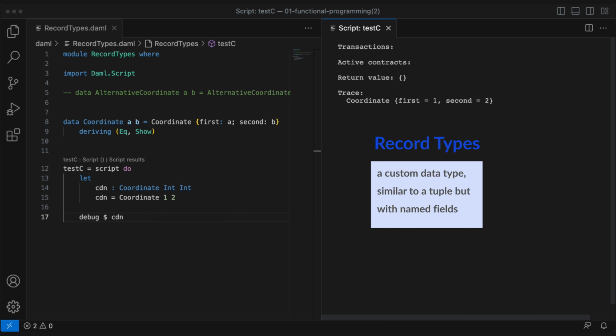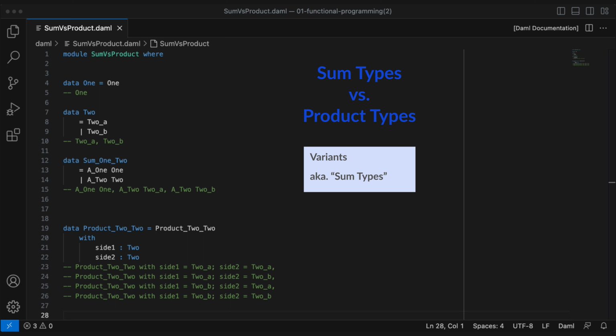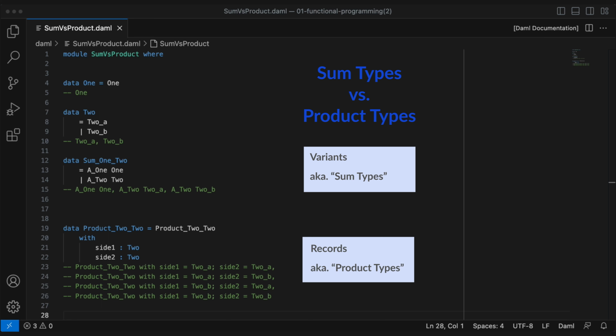Variants are also called sum types because the number of possible values is the sum of the number of alternatives for each data constructor. The Sum12 type can have 3 possible values. On the other hand, records are also known as product types because the number of possible values of the type is the product of the possible values of its constituent fields. The Product2 type can have 4 possible values.